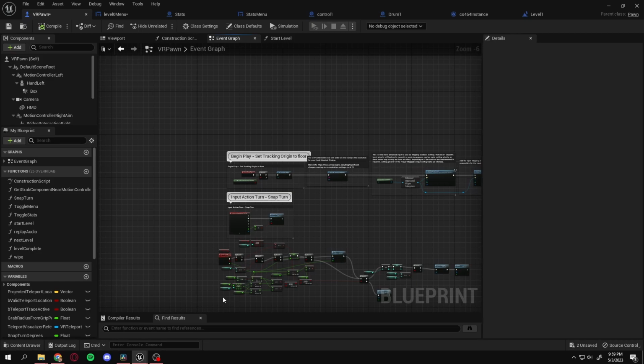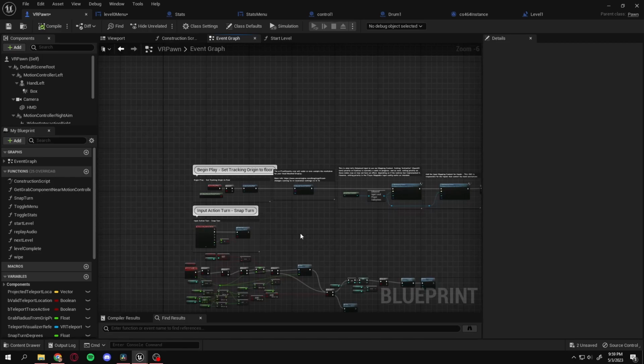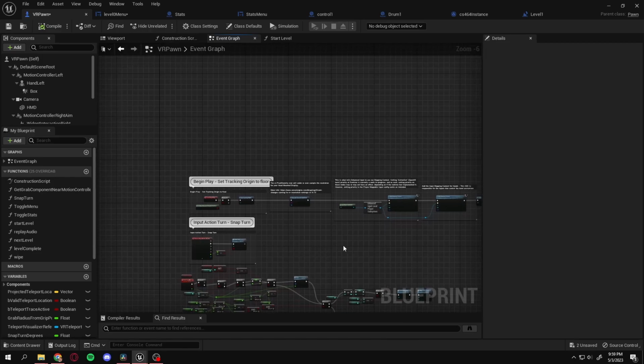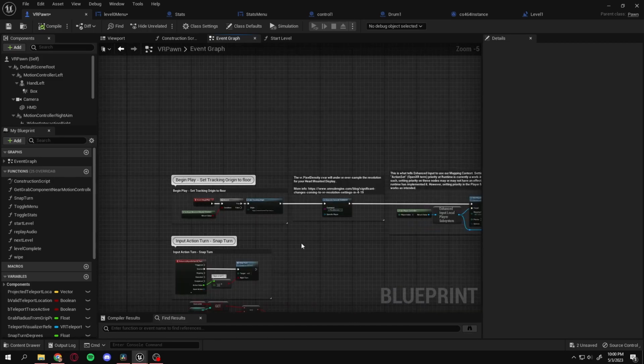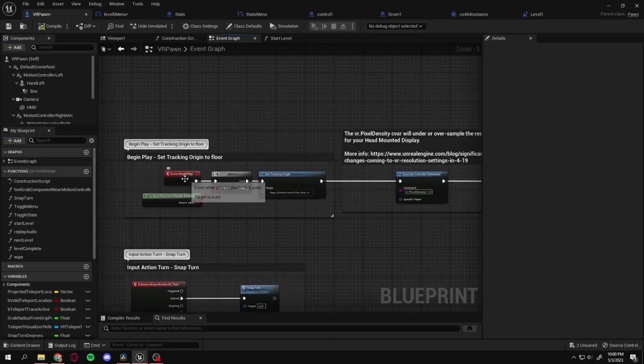Here is the code for our project. We did start off using the VR template and modified it and built off of it. I guess starting from the top, we are in VR Pawn.